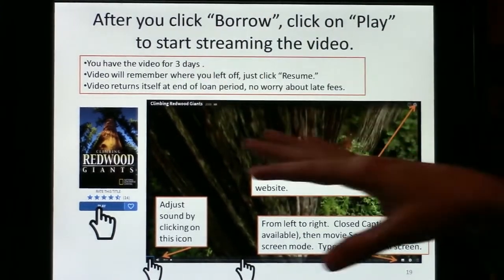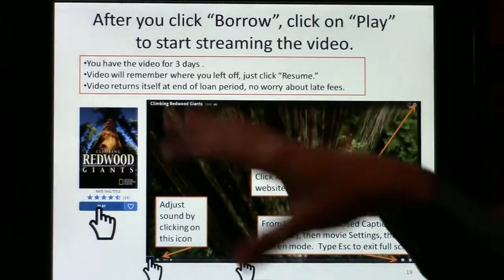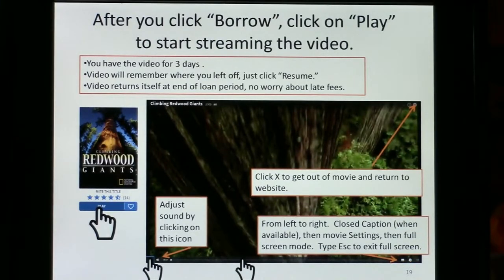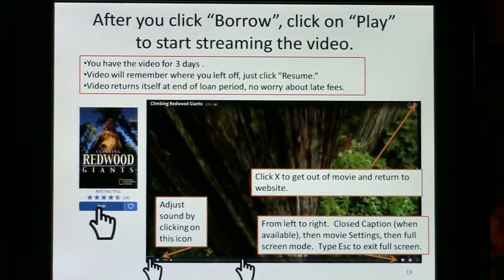So if you're on a TV, it looks really nice. Or if you're on a computer, you can actually fill up your whole computer screen. If you wanted to get out of full screen mode, just hit the escape key on your keyboard, and then just click on the X right there, and it'll take you back to your home page.